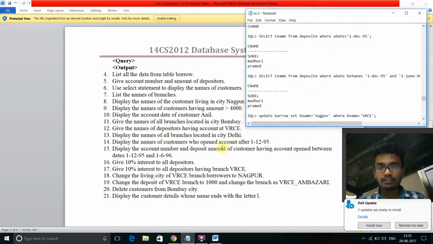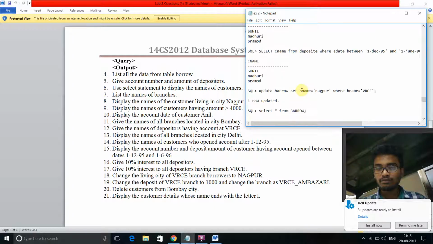And then he asked another question: the account number and deposit amount of the customers having accounts opened between these dates. Here I have given the query as select CNAME from deposit where a date between 1st December 95 and 1st June 96, so that it will display all these names in the deposit table.